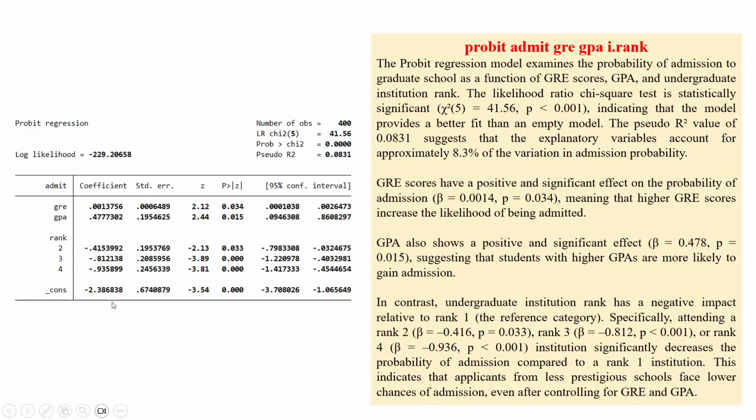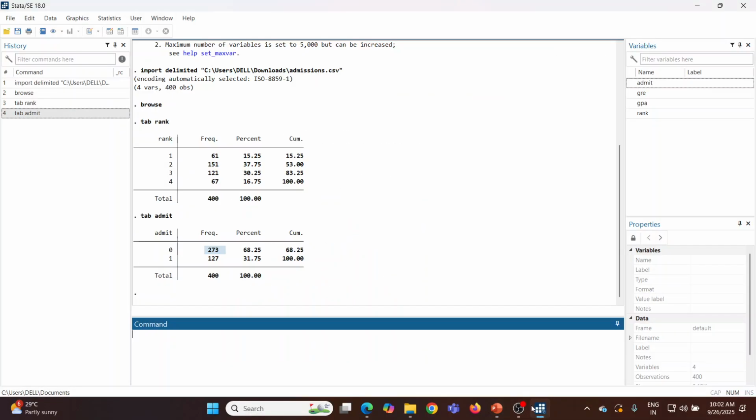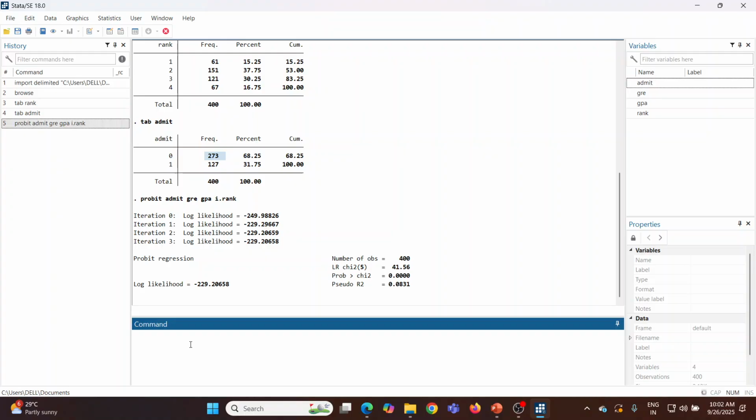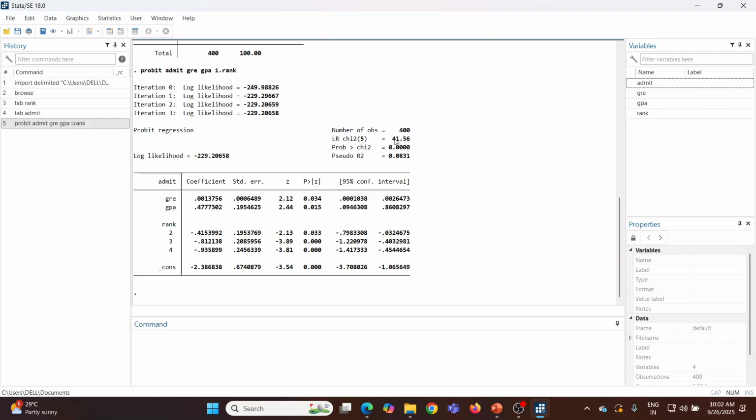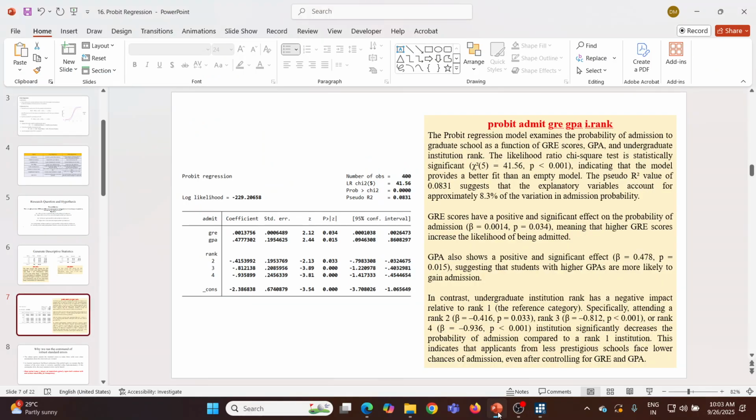So first of all, let's run this command in STATA. Probit admit GRE GPA and i.rank. Enter. And we got the results. You can see here the chi-square value, the p-value, the pseudo r-square, the coefficients of the independent variables, and the p-values. Now let's do the interpretation of this.